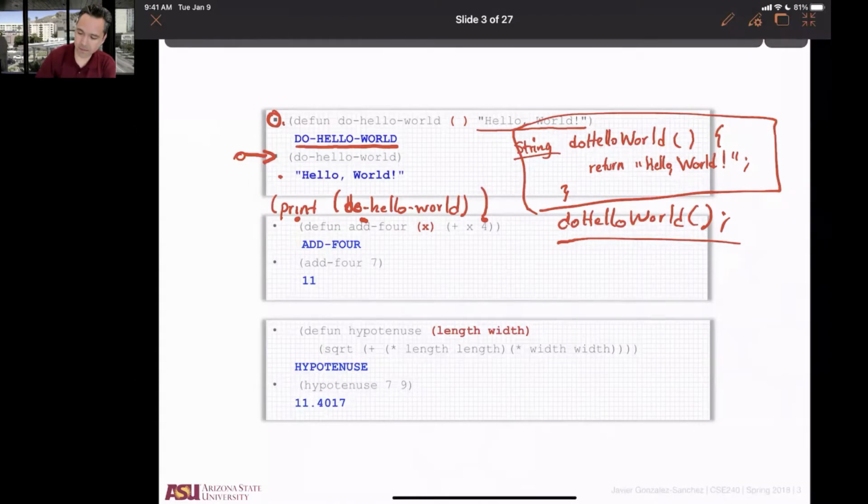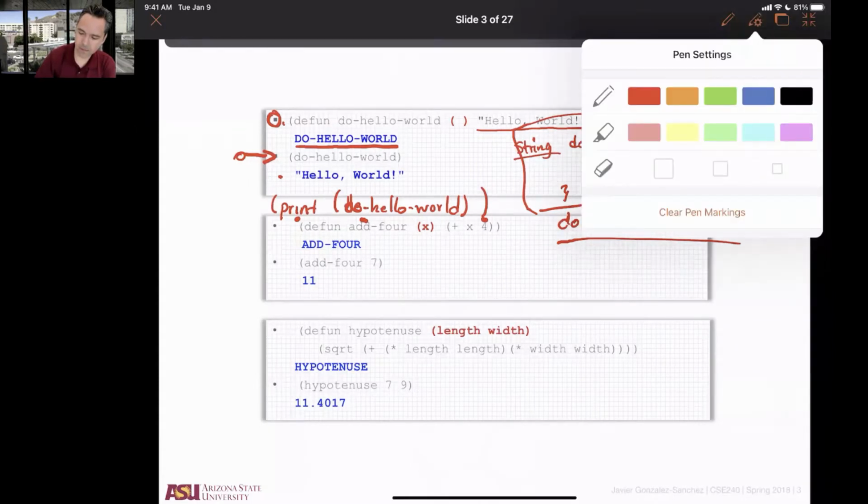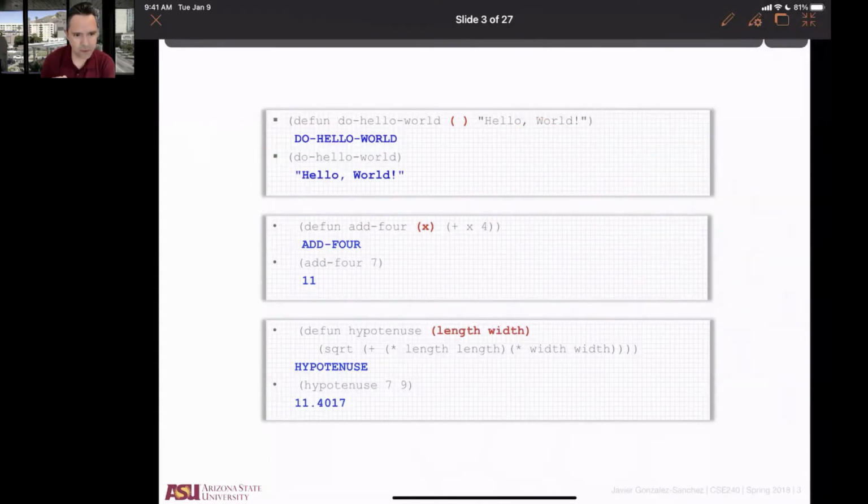Now, second example. What happens if I want a function, another name, whatever name you want to use, but now I want parameters. The easy one, a function with one parameter.